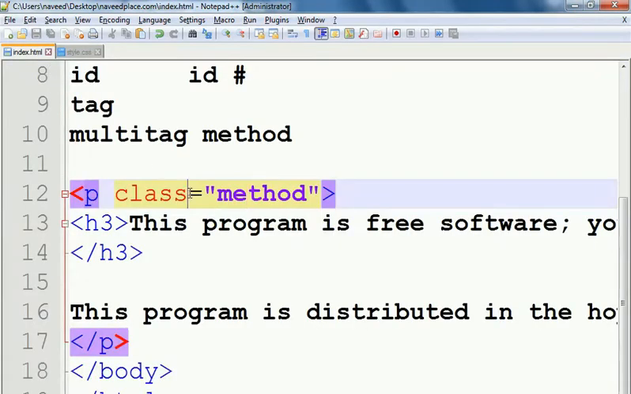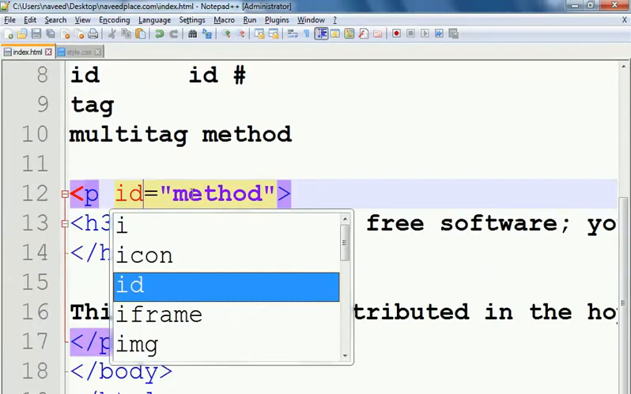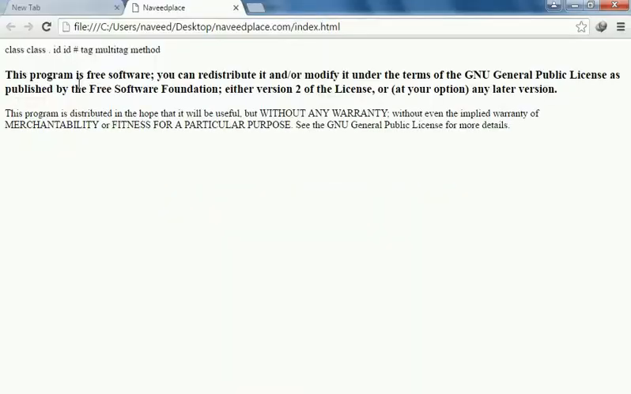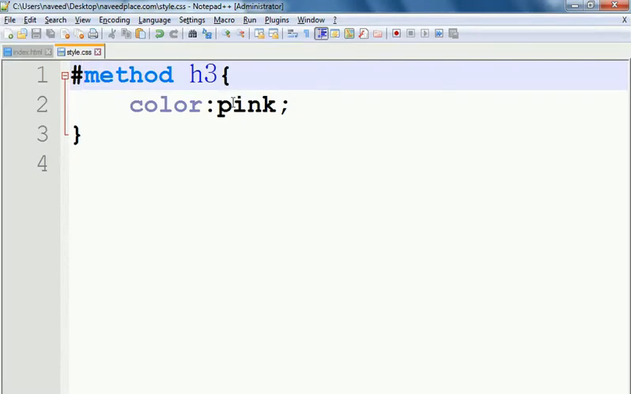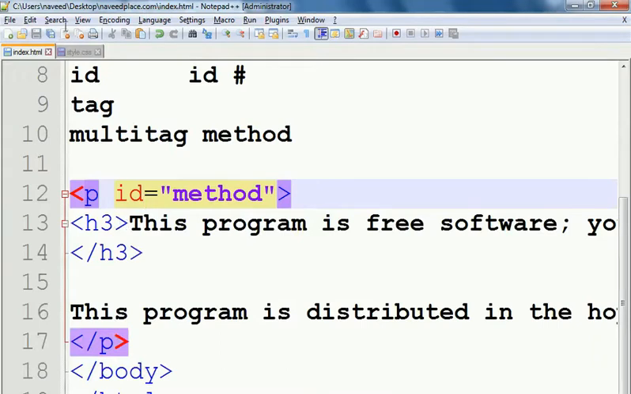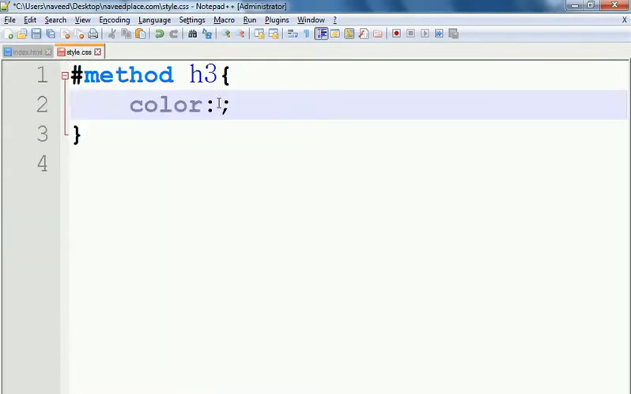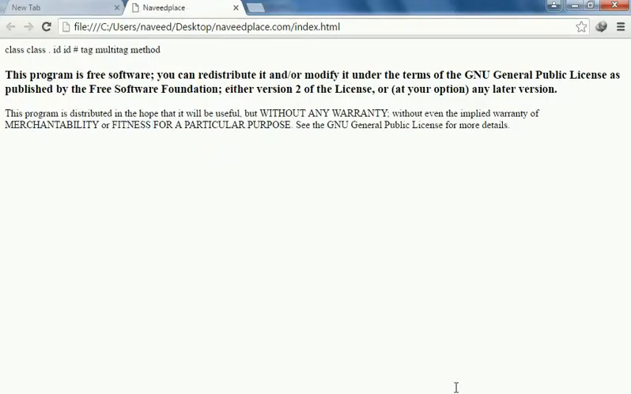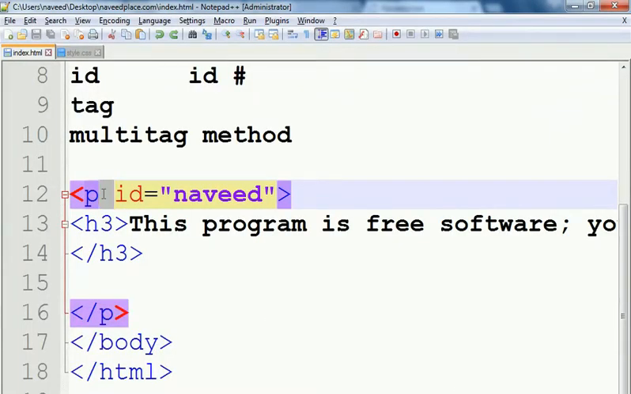Okay, so I should take the ID method here, it will be clearer for you. After taking ID, I will do it again. Okay, so color should be the name of h3. That's fine. Method, and then we have h3 equals blue again. I like blue color. So we have the paragraph method, or you can say paragraph tag.